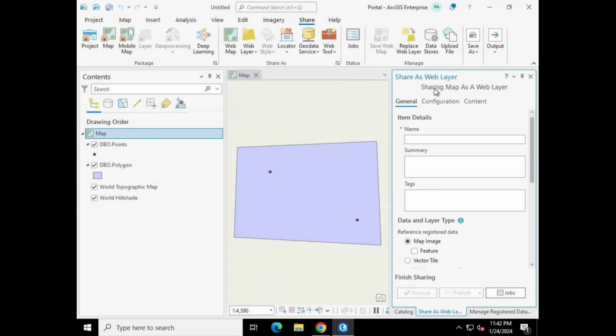This will open up the Share as a Web Layer pane on the right-hand side, where we will go ahead and give it a name, summary, and tags. I will go ahead and name my map Test, and the same will go for the summary and tags.